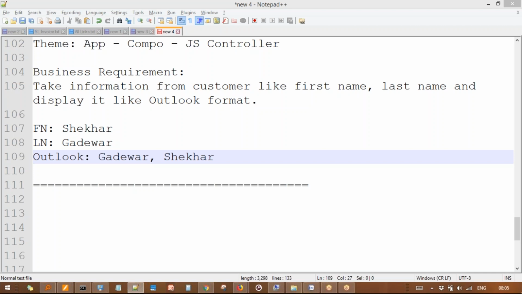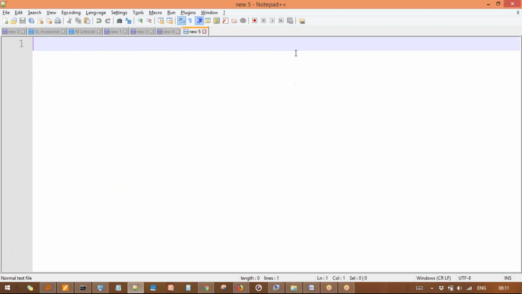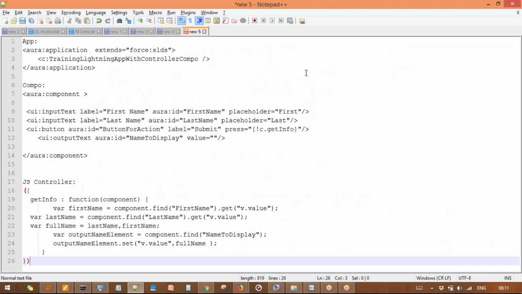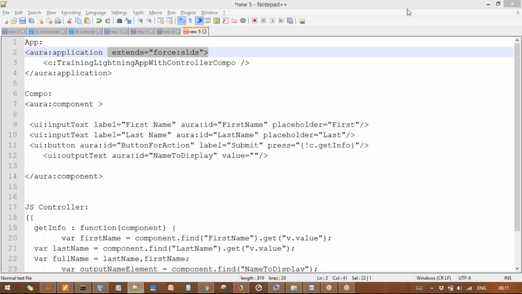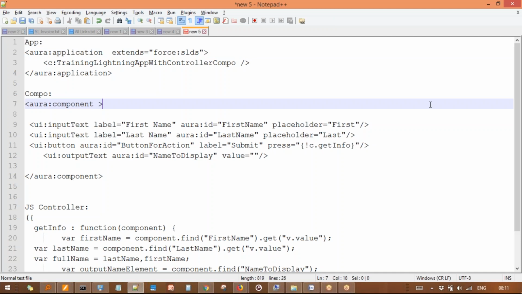Okay, now guys, I'm going to copy the code of a random student and paste it here. Now let's see whether this person did it correctly or not. First of all, he created the application with this extend so that the look and feel of Lightning will come. Absolutely correct. Next, line number 3, he is calling a component. Okay, no problem. Line number 4, closing application, all done.